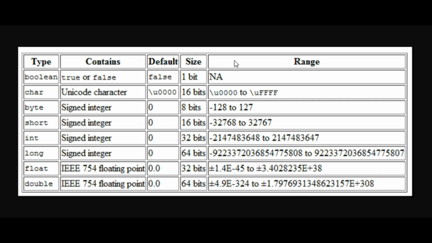Now I'll make a video about the different places to store data. Just know for now that the stack is an extremely fast and efficient way to allocate storage, much faster than the heap where all the objects live.